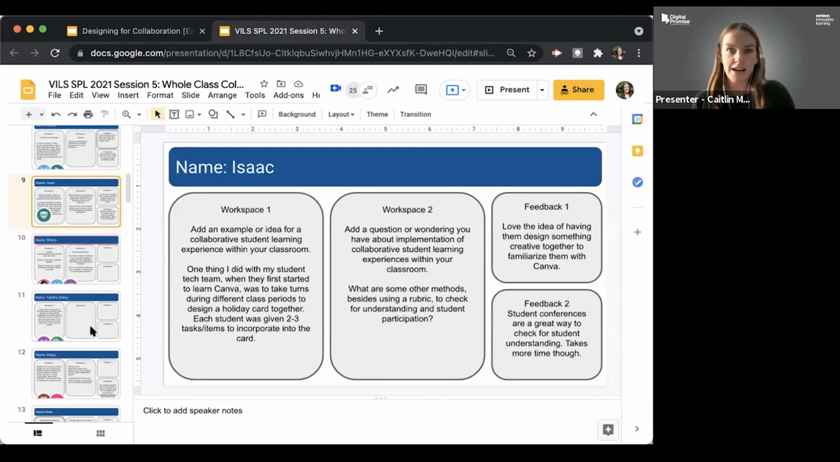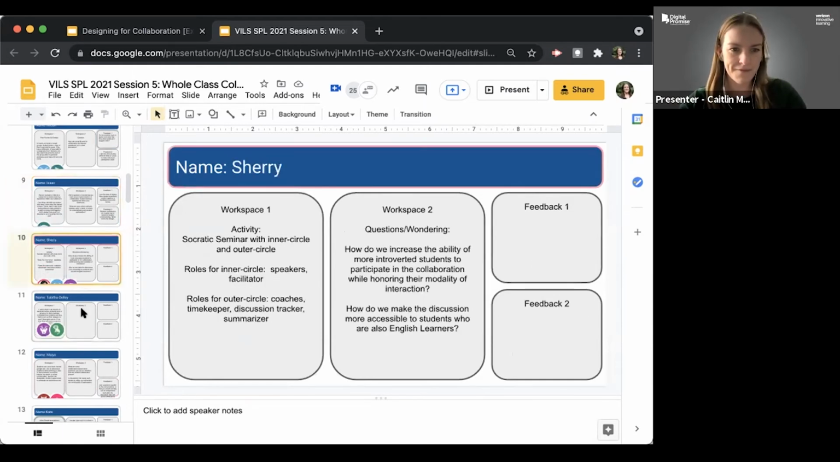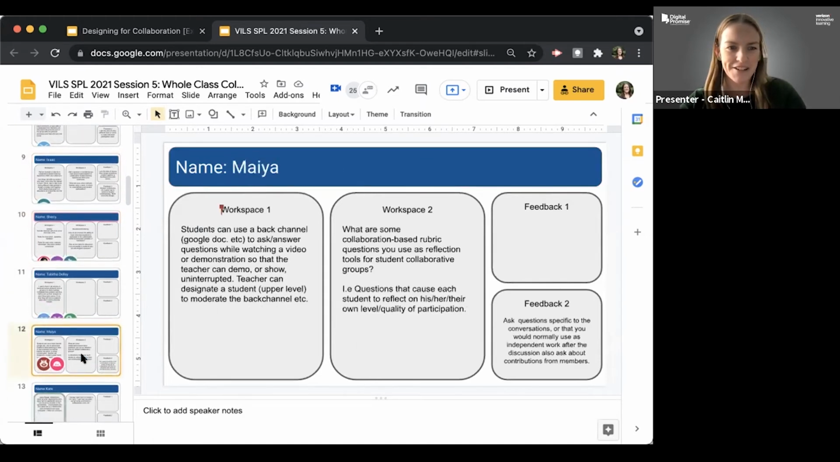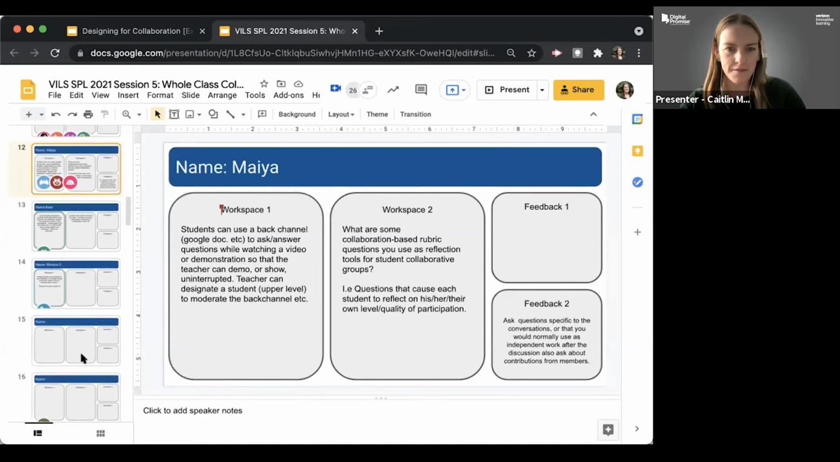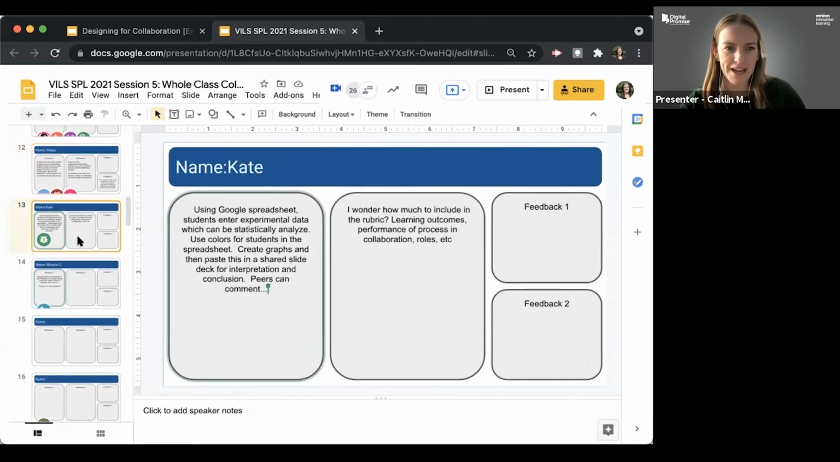So yes, the idea of learning about a technology tool itself can really be valuable. Socratic seminar, yes. Jamboard's a great one for reflection, for collaboration, idea generating. What else do we have? Google Spreadsheets for collaborative experiments. I like that idea.